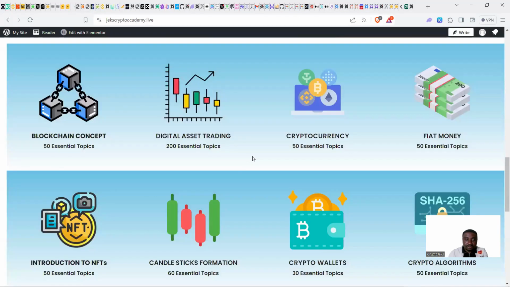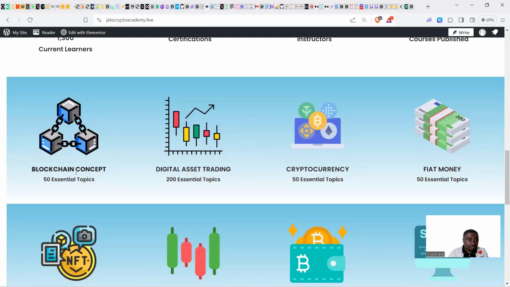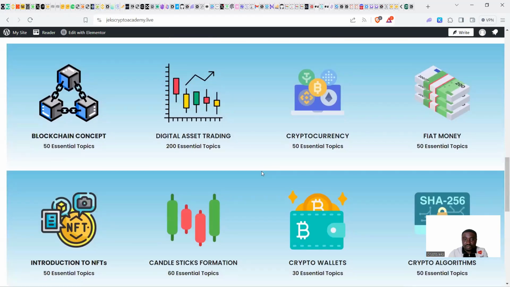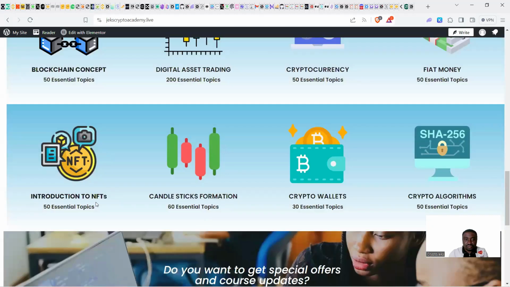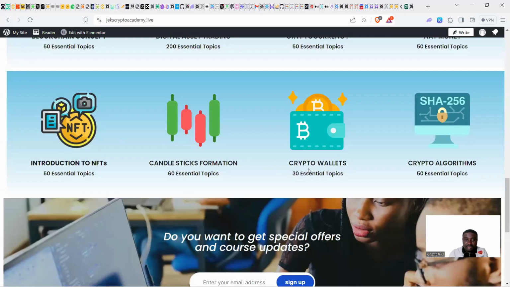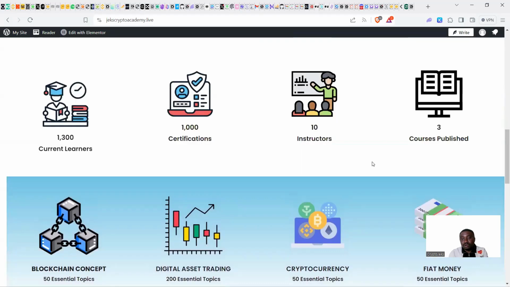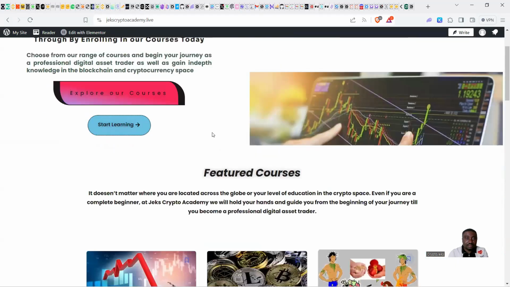And don't forget, you're going to learn a lot in this course, from blockchain concept to digital asset trading. You learn about cryptocurrency, fiat money, introduction to NFTs, candlestick formations, how to manage your crypto wallet, and also different crypto algorithms, okay, which we call consensus mechanisms. Okay, so this and many more you're going to learn from this particular program.